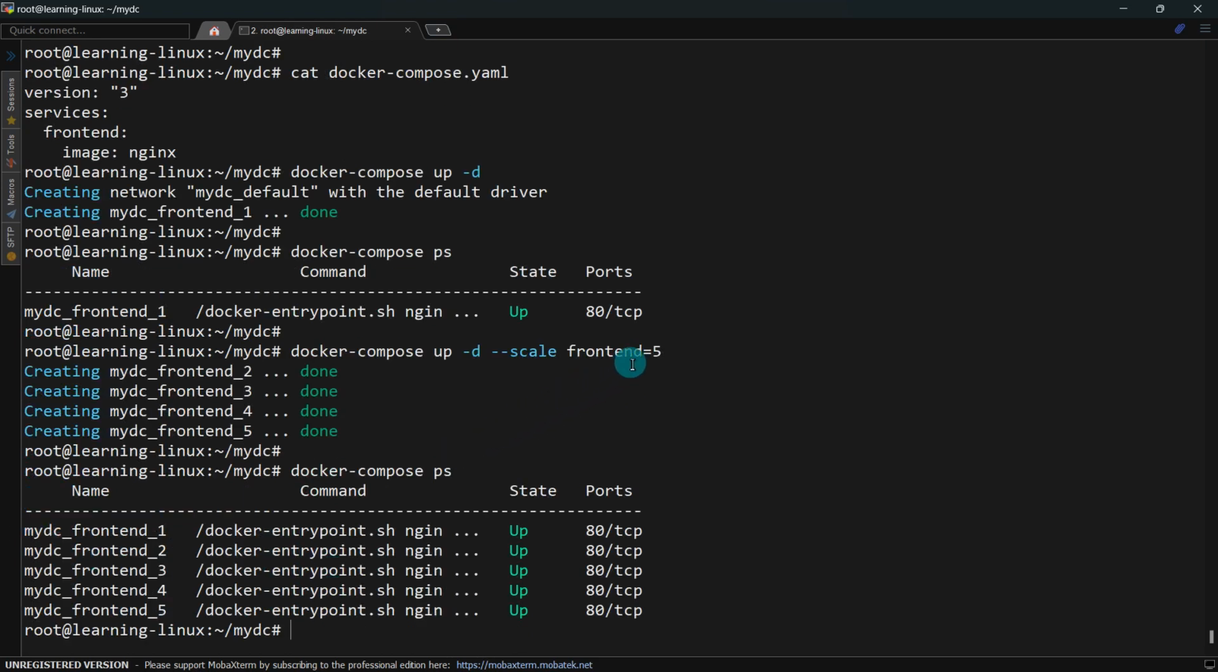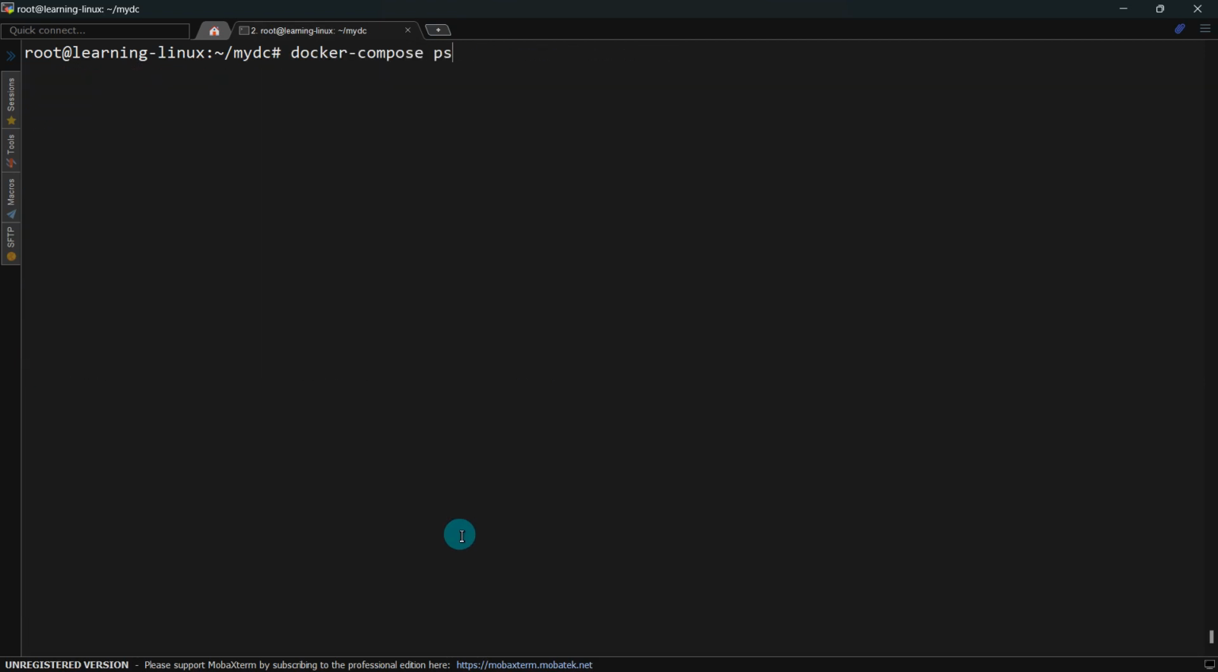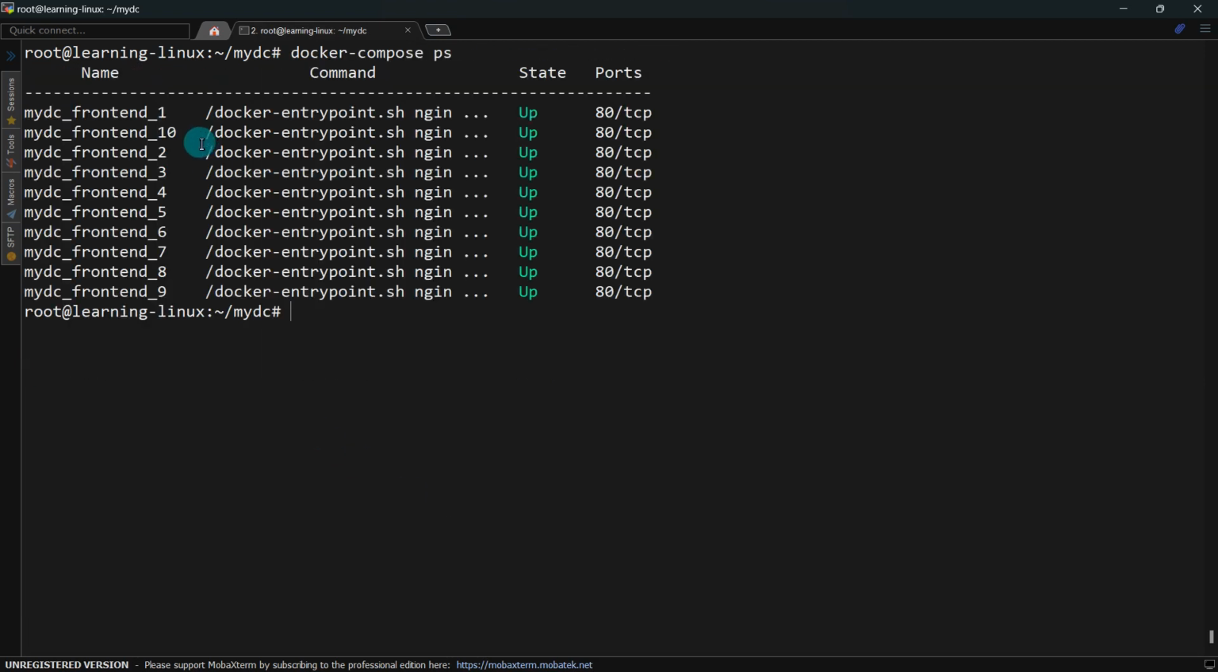If you specify over here 100, then definitely 100 containers will get created. Let's say I specify 10. Docker Compose already knows that 5 containers are already there, so it will just create 5 more containers. So in total we will have 10 containers. It will keep on increasing if you increase the number of containers over here. So in total we have 10 containers, 1 2 3 4 5 6 7 8 9 and 10 over here.